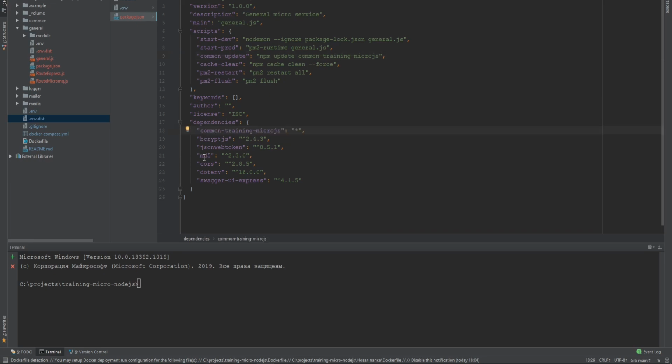dependency block: bcryptjs, JSON Web Token, MD5. All this is for creating hash keys and passwords for an advanced authorization system. Swagger UI Express, for creating documentation. Let's go to the console and run npm install.